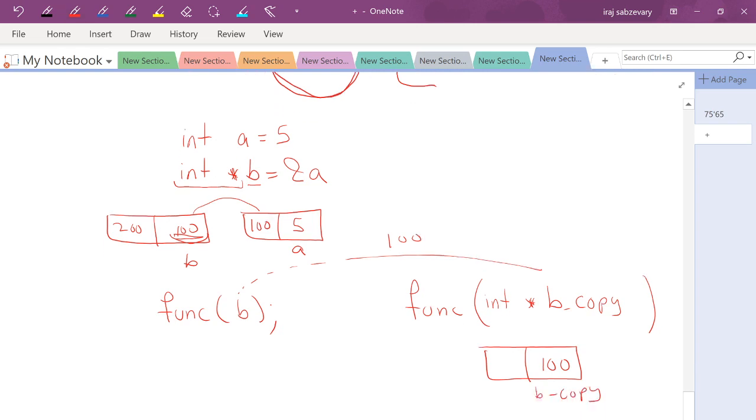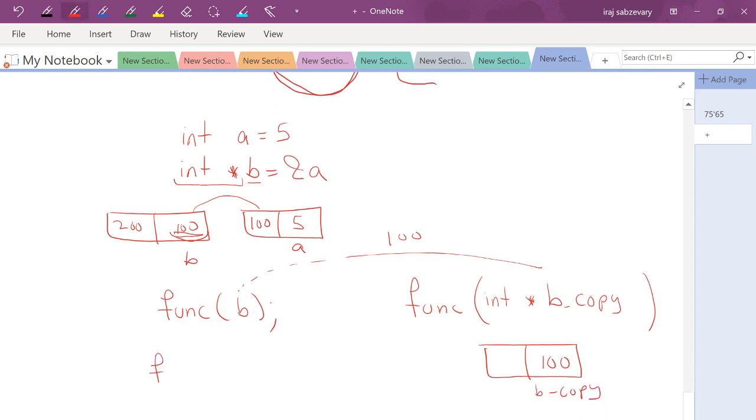Now, what happens if instead I send func ampersand B? What am I sending?